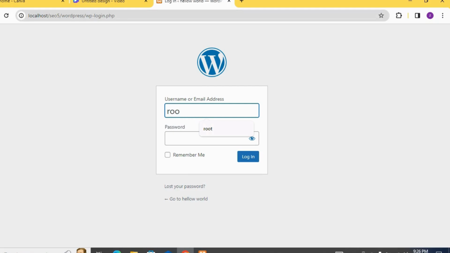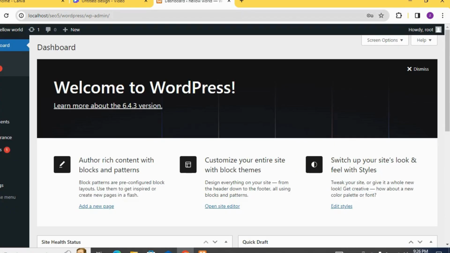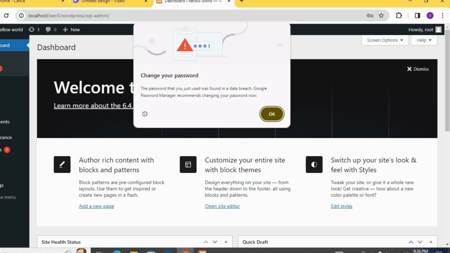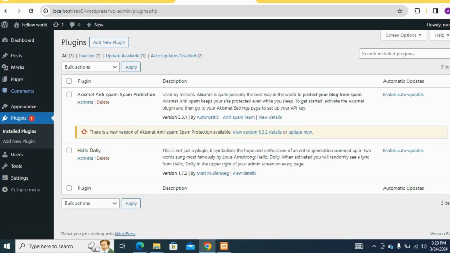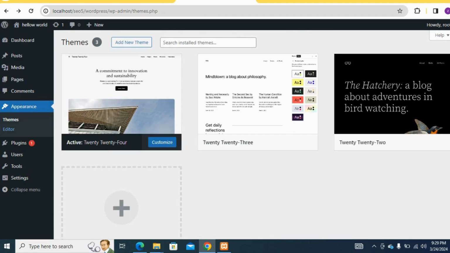After finishing, you can see our WordPress is installed, and simply click on login, give username and password and click on login, and there you go. Welcome to WordPress. Here you will get to know about appearance, themes, plugins, and you can install new themes from here and many lots of things.